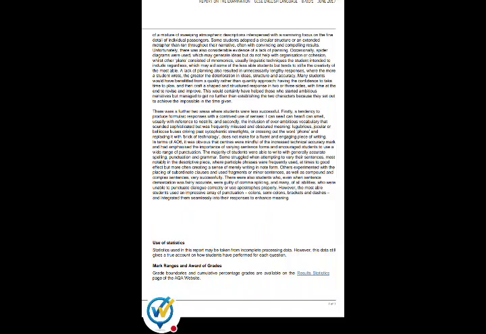A lack of planning also resulted in unnecessarily lengthy responses, where the more a student wrote, the greater the deterioration in ideas, structure and accuracy. Many students would have benefited from a quality rather than quantity approach. Having the confidence to take time to plan and then craft a shaped and structured response in 2 or 3 sides, with time at the end to revise and improve. This would certainly have helped those who started ambitious narratives but managed to get no further than establishing the 2 characters because they set out to achieve the impossible in the time given.